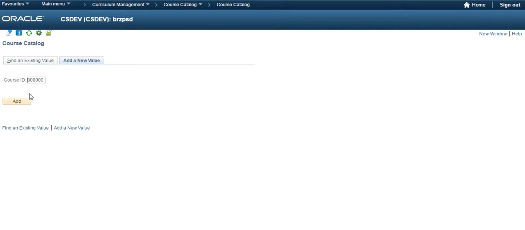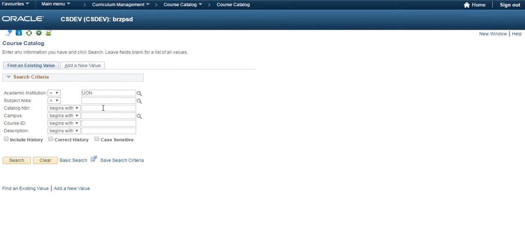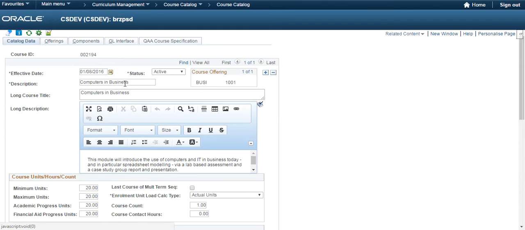You click on add a new value if you want to create a new course record, or find an existing value. As we know, the new course code, module code, is based on a subject and a catalog number. So I'm going to put in my subject, which was BUSY, which is business school, and then my catalog number, level 1001. Computers in business. We've got 5 tabs along here. GL interface we don't use, but all the other 4 are relevant. I'm going to start with catalog data.